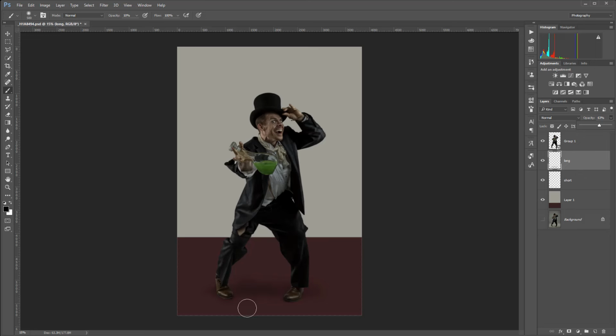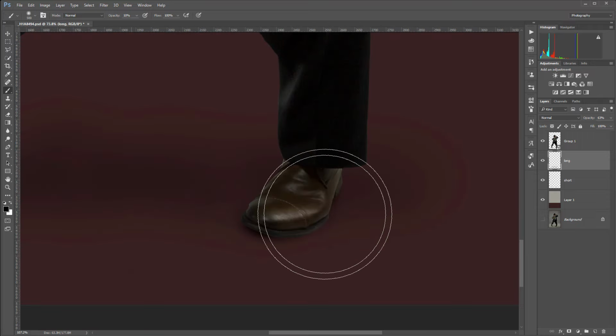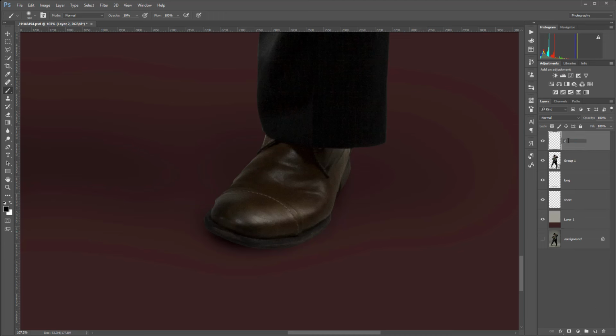Around this area. Okay, the next thing I want to do is look closer at our feet, and you notice at this point they're not necessarily matching. So we want to apply a color cast on the shoes right here to match better. For this we need to create a new layer, called color shadow, just above.